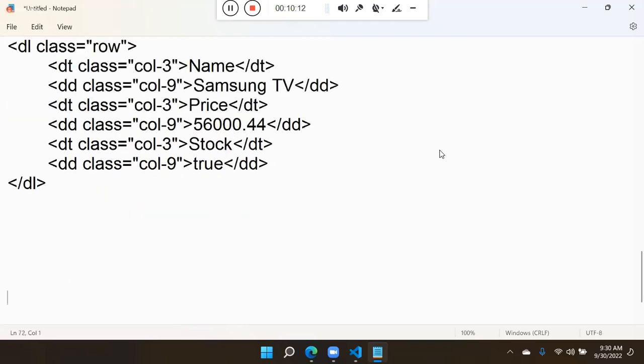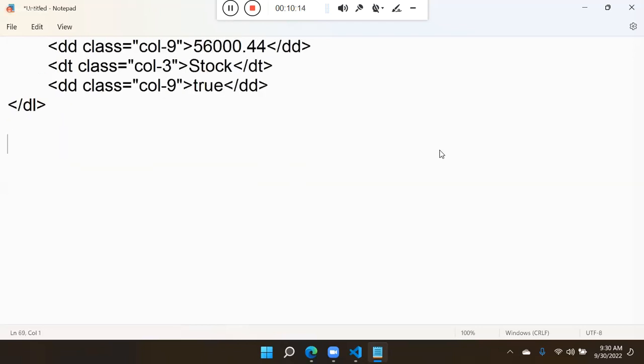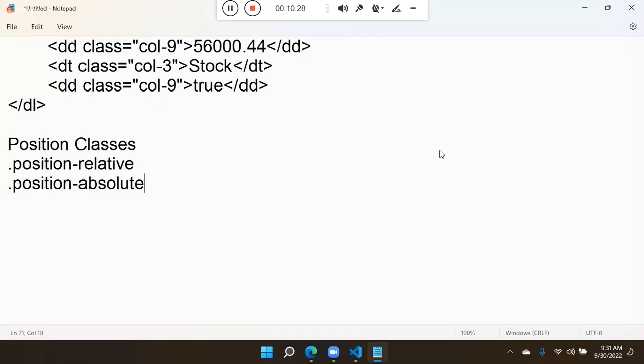That is display. So what about position? Position classes, you already know what we have. We have position-relative. We have position-absolute. We have position-fixed. We have position-static, right? And sticky also. So we have position-sticky. Like this we can define.